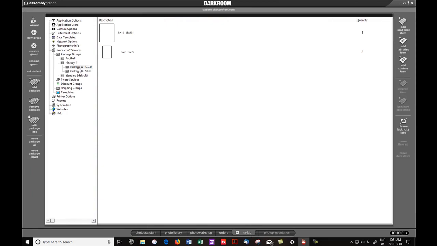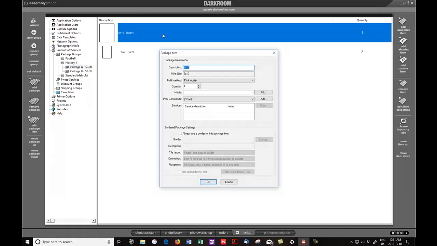So what we need to do is in package A, we need to define, because this is a hockey package, that this 8x10 is a hockey 8x10. So if I double click on it, you can see in here the description is 8x10, print locally, just the one, but we can see here bordered package settings. So if I click there, always use a border for this package and then choose it.